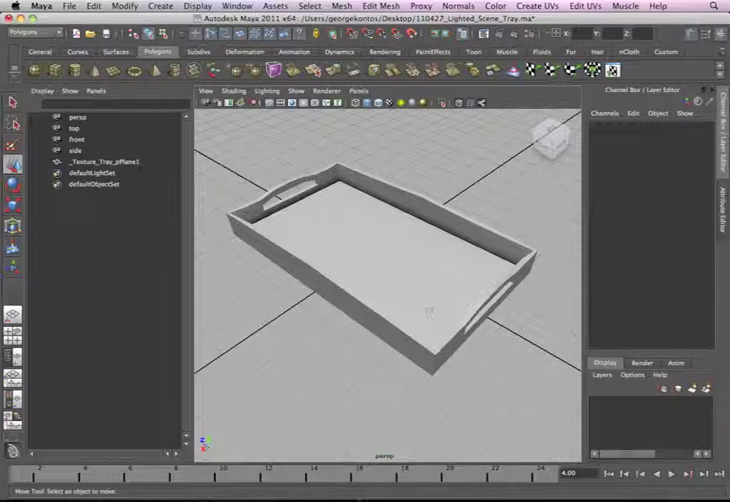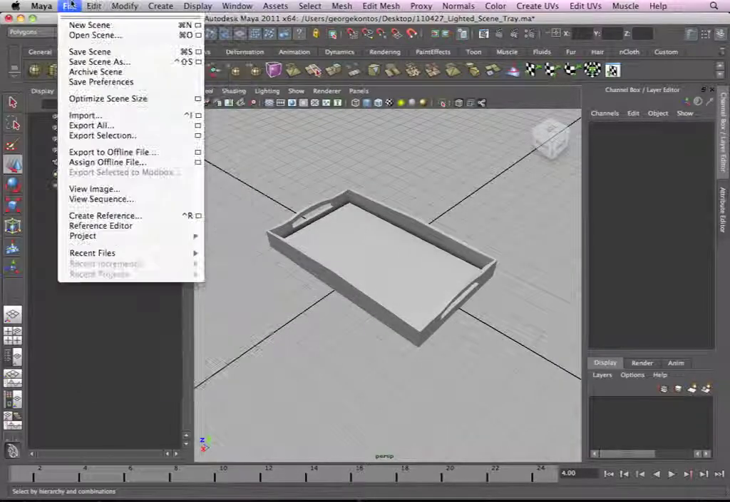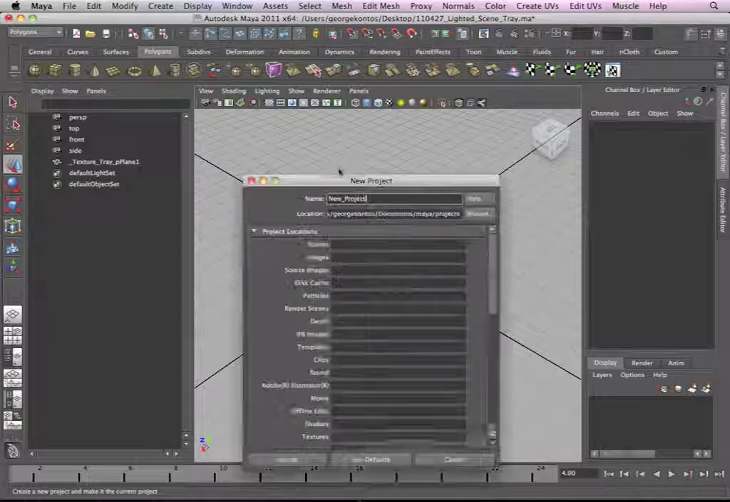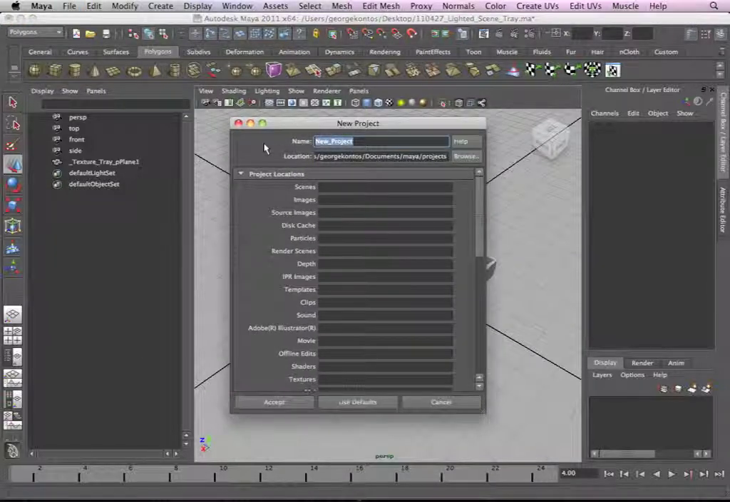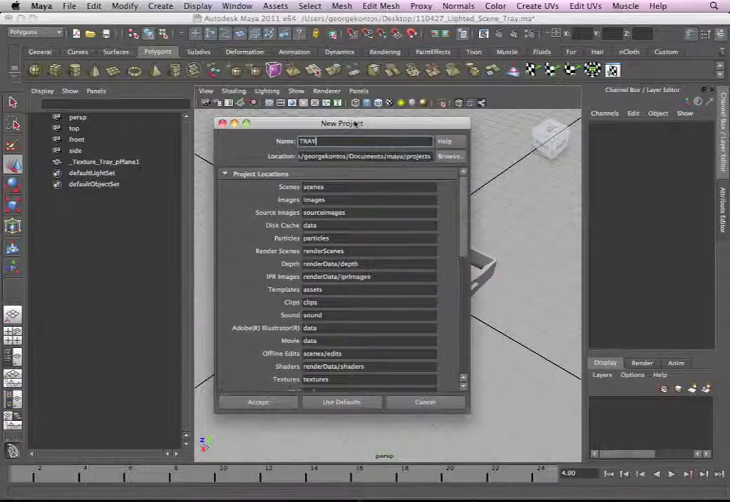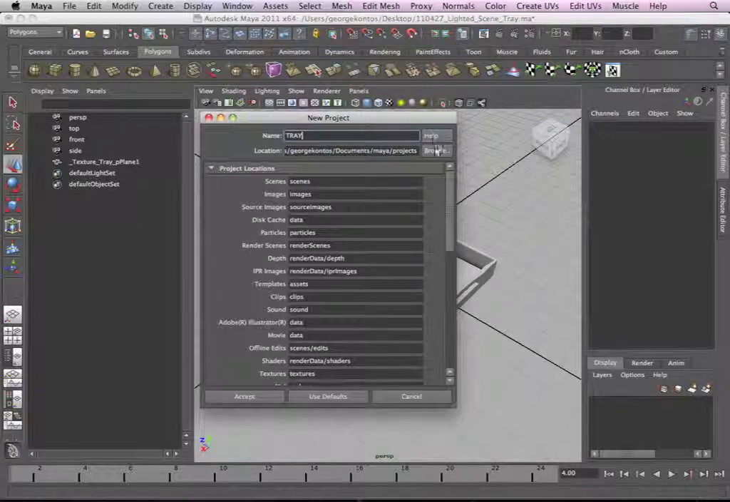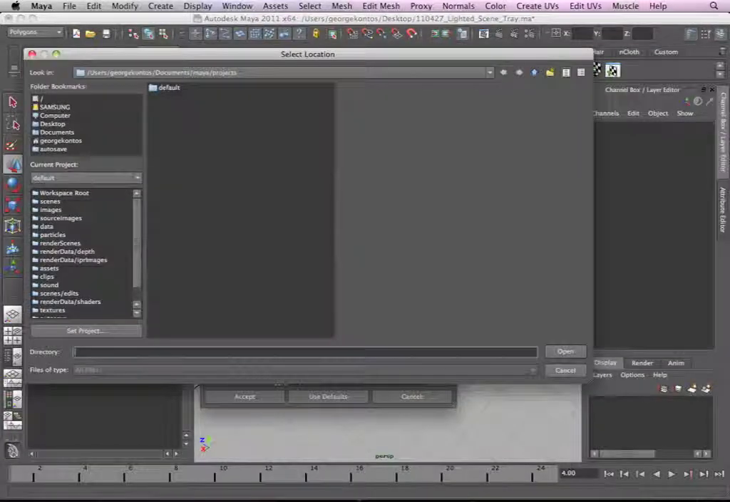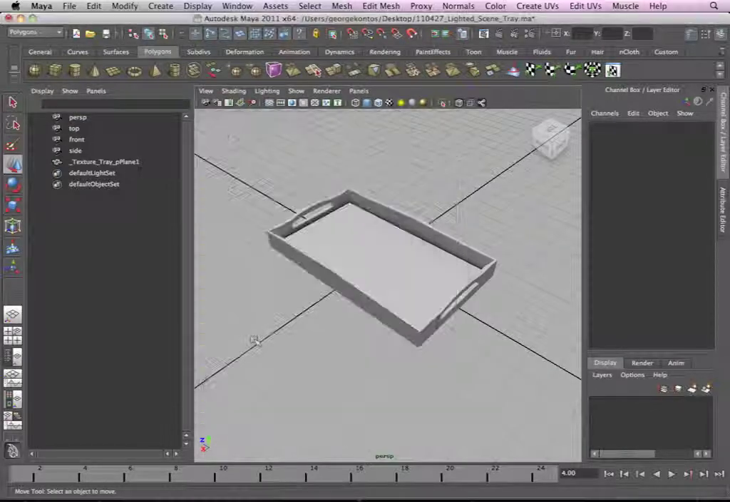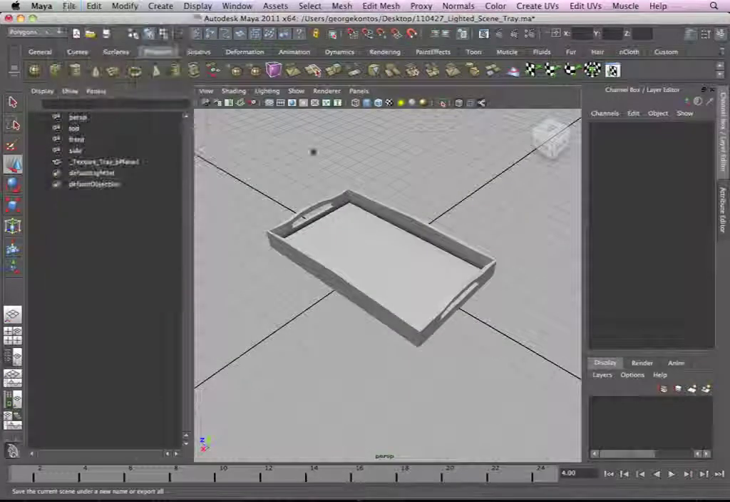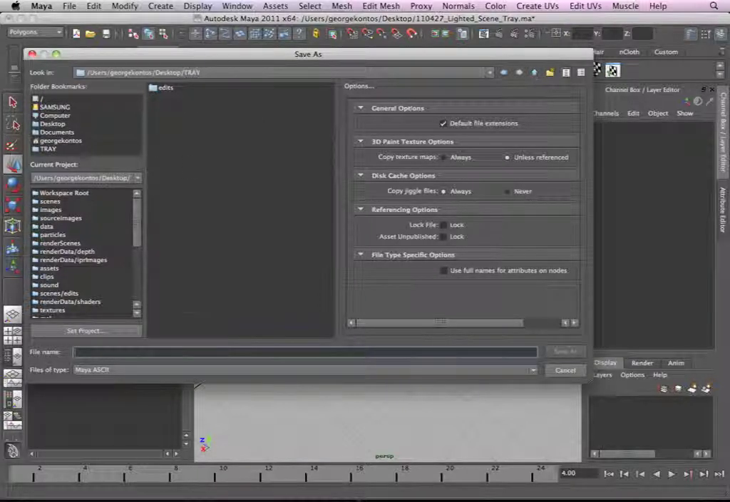Now I'm going to set this as my tray prop. So File, Project, New. This is going to be my tray. Tray, use default. So I'm organizing this project as it's for a library of props. And I'm going to go to my desktop, choose that as my directory, accept, and then I'm going to save the file under the scenes with today's date.